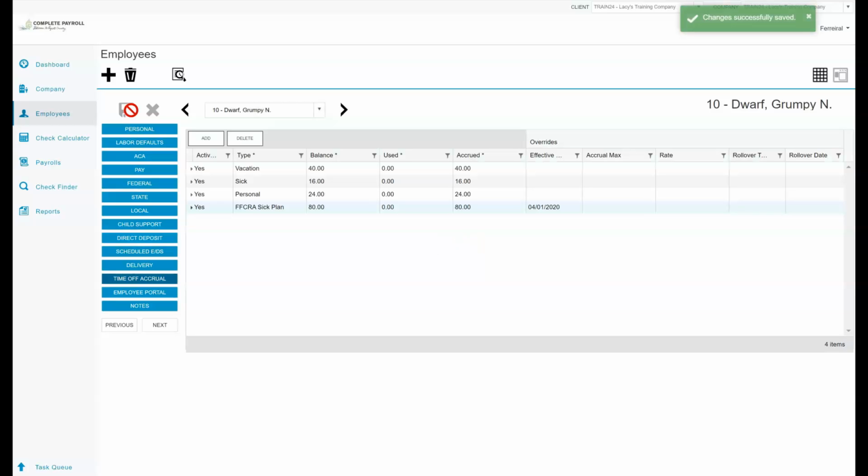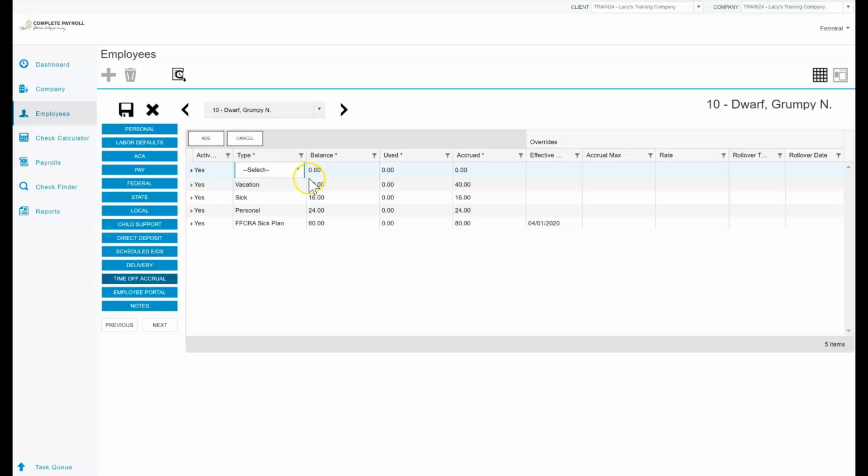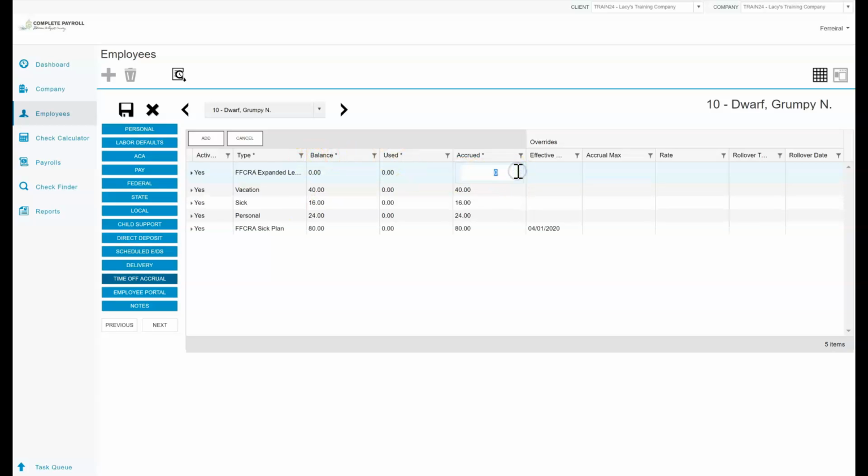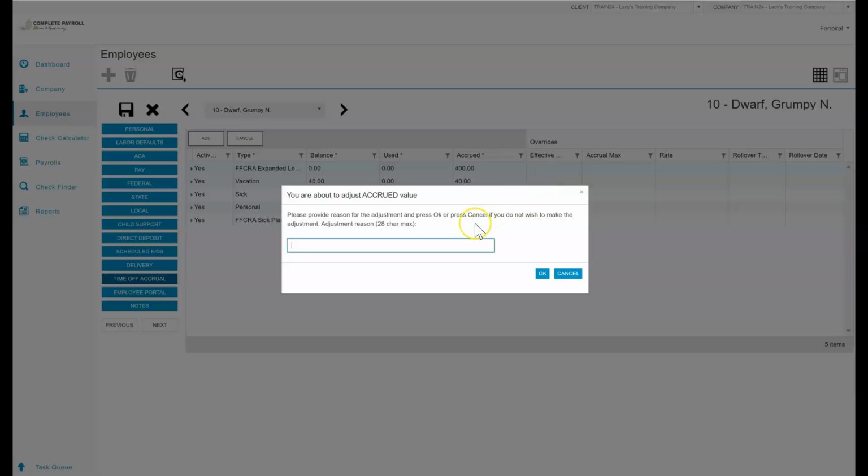If the employee is eligible for FFCRA Expanded Leave for childcare, click the Add button to create a new record. Click into the Type field and select FFCRA Expanded Leave from the drop-down menu. In the Accrued field, enter 10 times the employee's average hours weekly. Next, click into the Effective Date window, prompting the pop-up window to appear, and enter the reason and click Save.